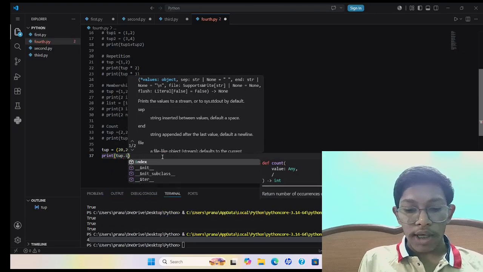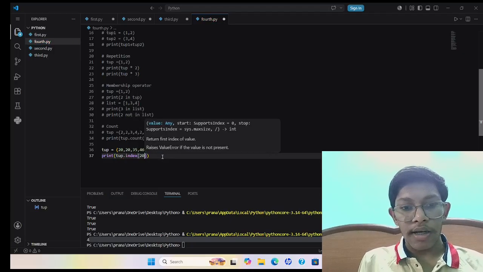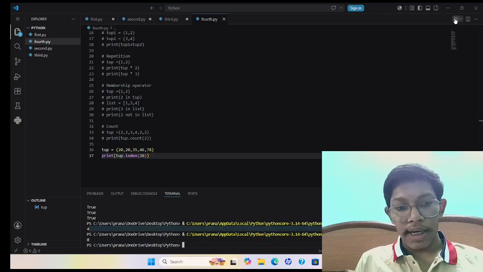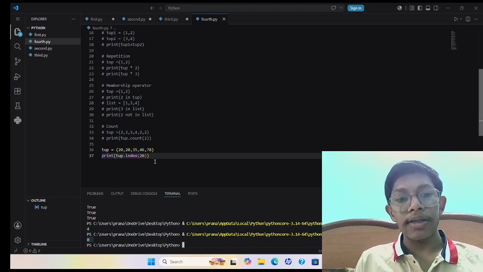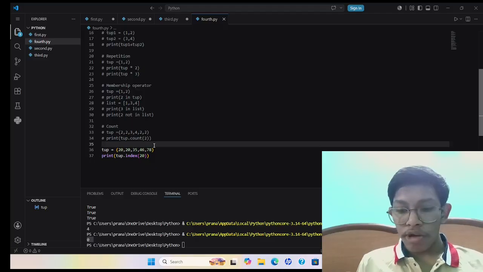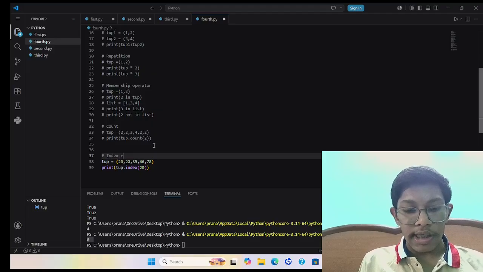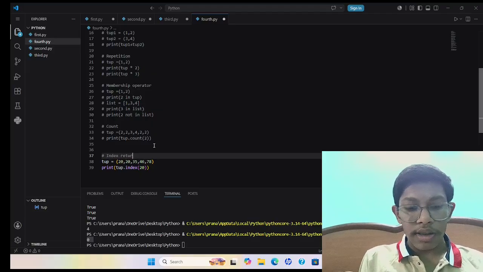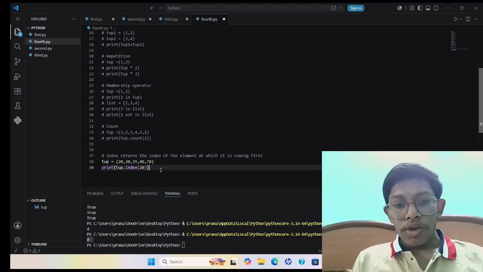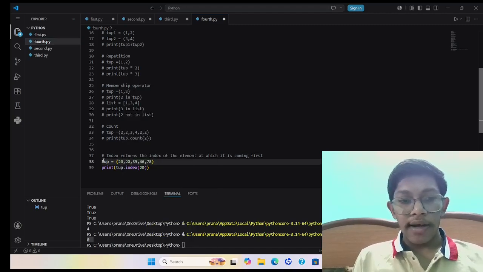I would use my tup dot index. I want to check it for 20, so I simply write my element, and it returns index 0 because 20 is at index 0. I can also write it here: index returns the index of the element at which it is coming first. So this was our case of tuples and its methods.